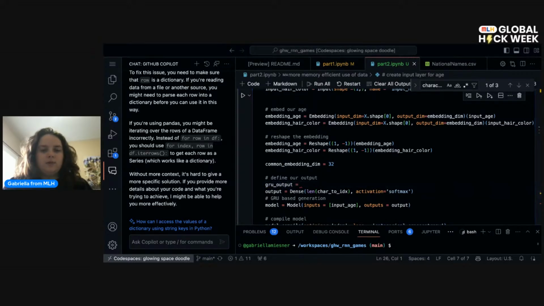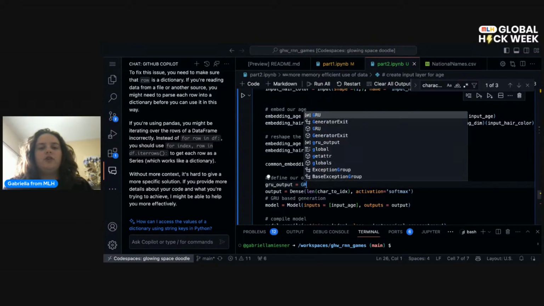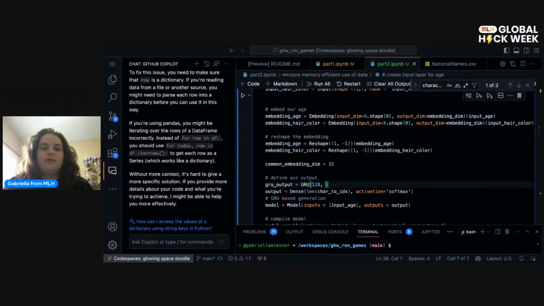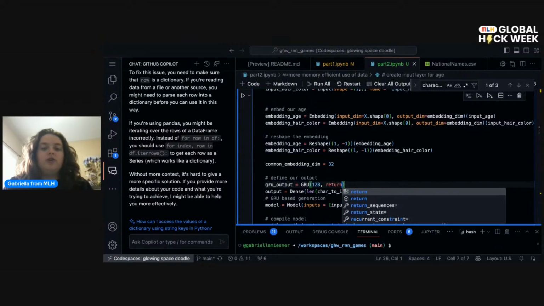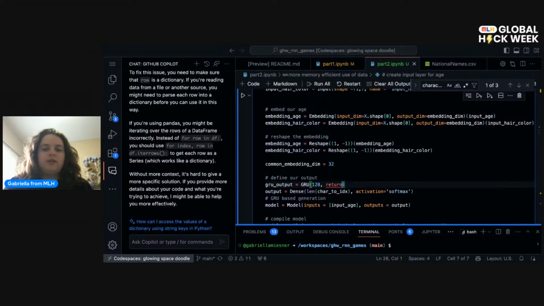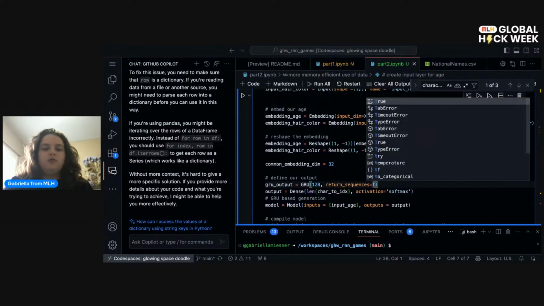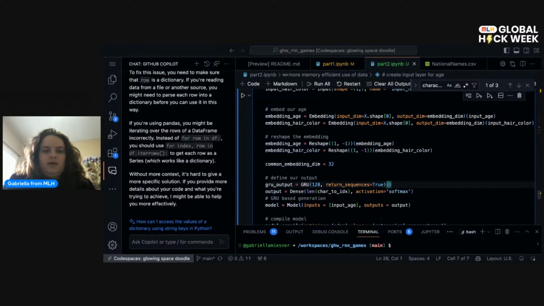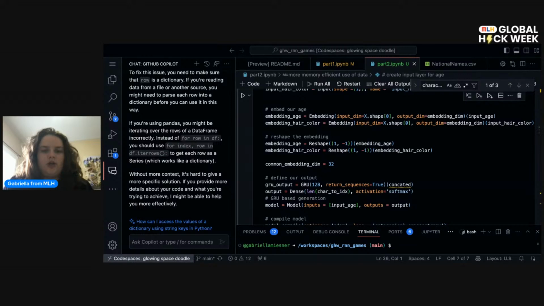And that is going to be equal to a function that we imported from TensorFlow and we used for our name generation, which is going to be GRU. And we'll be using 128 as far as how many vectors. We're going to return all of our sequences, so we're going to set return sequence equal to true. And then we will be multiplying it by our concatenated embeddings, which I need to actually concatenate.